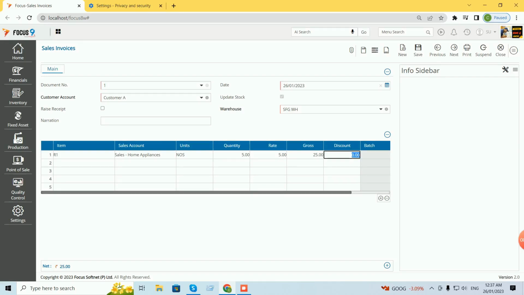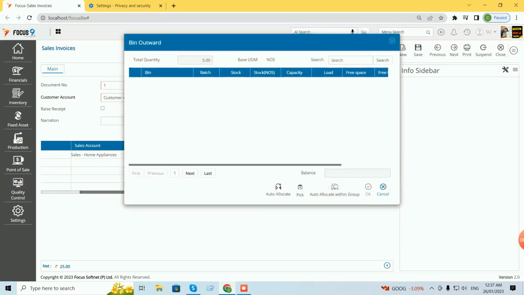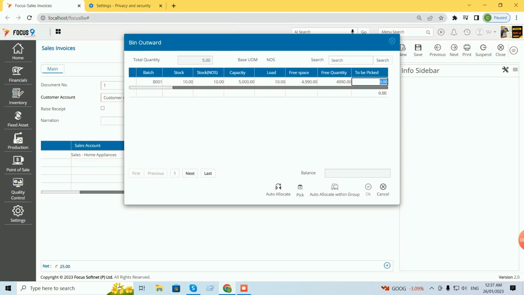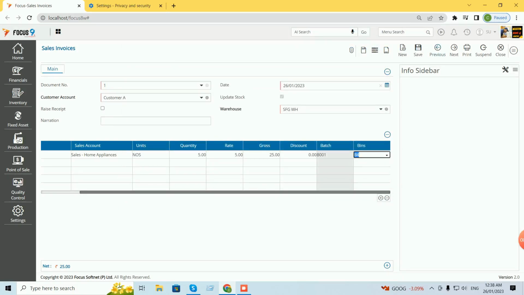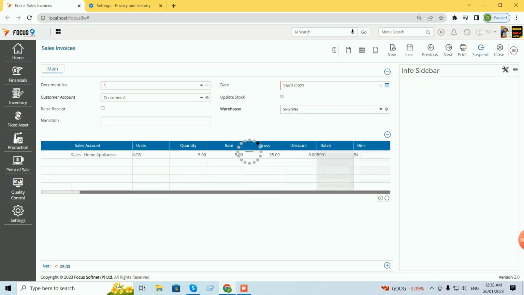Now when you click on this, you will get the batch. Click on quantity adjusted, pick on FIFO and click on OK. Once this is done, again you will get the bins. Here you can click on search. Now you see this particular item showing in the bin. You have 10 in stock, free space, and 4990 to be picked. Click here, click on auto allocate and click on OK. Now you save it, click on pick and click on OK.